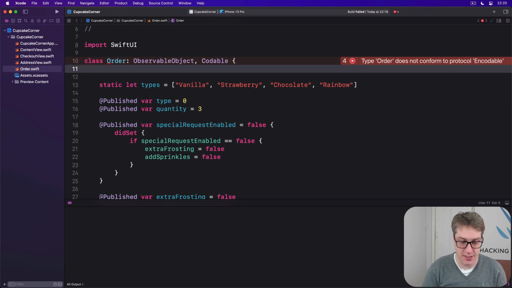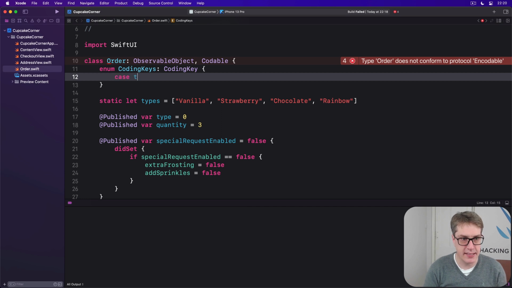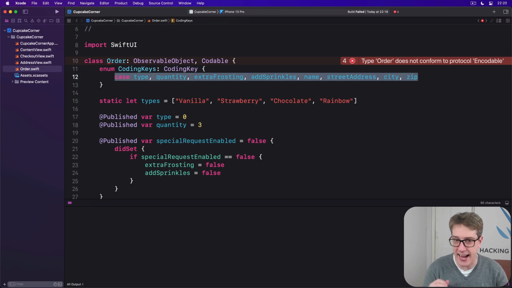There is an enum inside this called CodingKeys, which conforms to CodingKey. We'll then say case type, quantity, extraFrosting, addSprinkles, name, streetAddress, city, and zip, like that. So those are all properties, the exact names from our order class that we want to actually encode and decode.